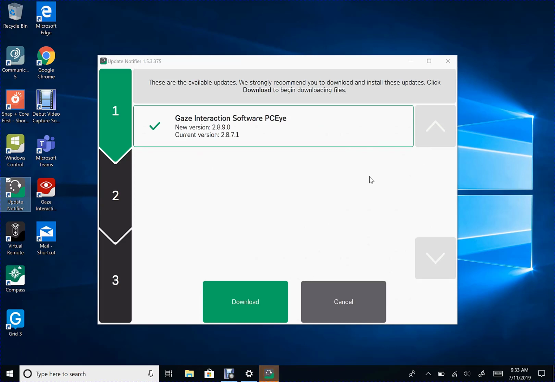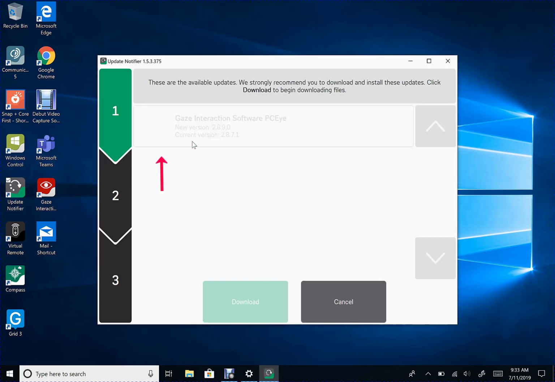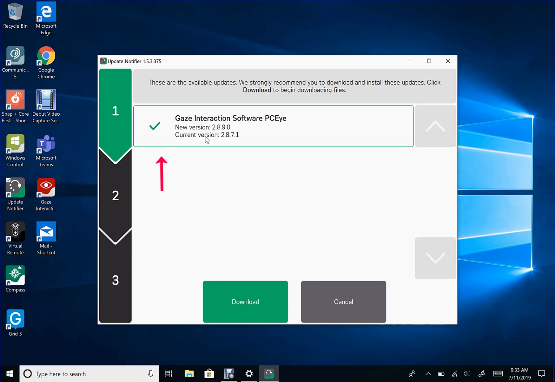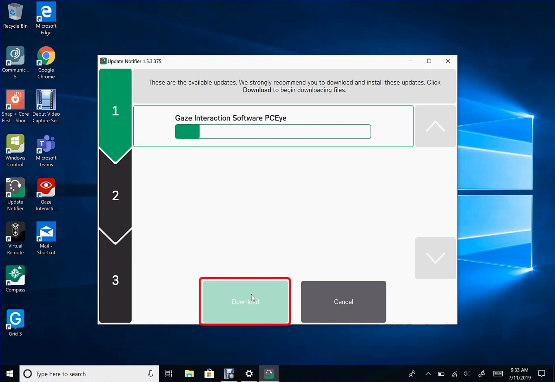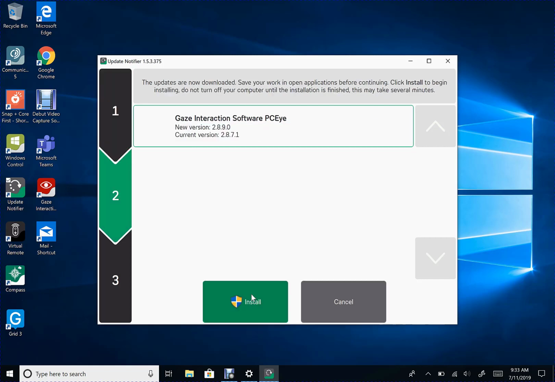In step 1, you're able to select the downloads that you want to do. If you don't want to do the download, simply select it and it'll deselect that from the list. If you do want it, click it again, and that will reselect it. Next, go ahead and hit Download in order to download this update.